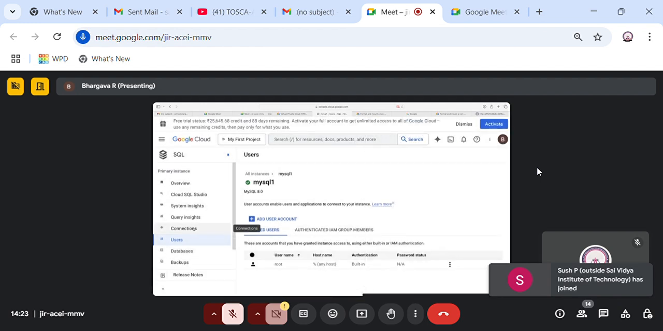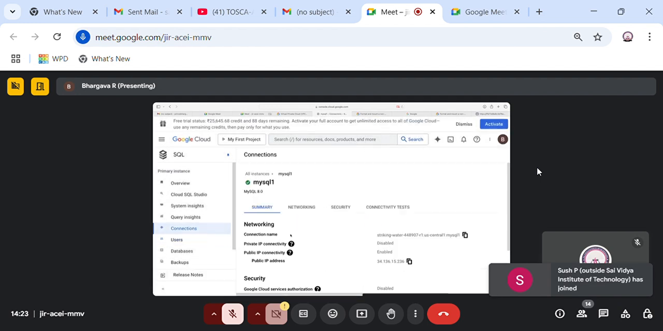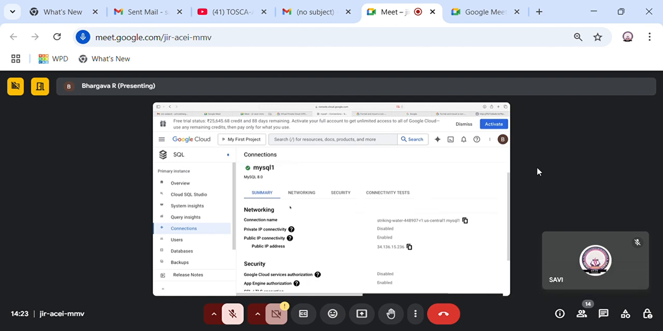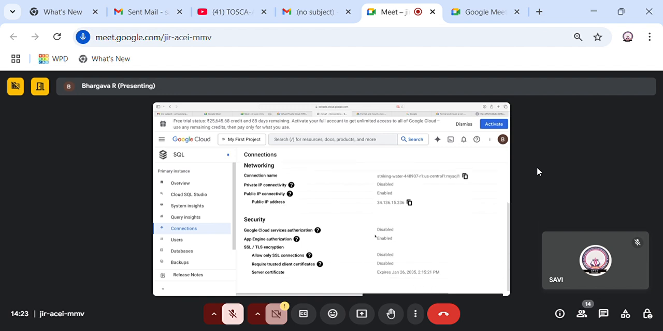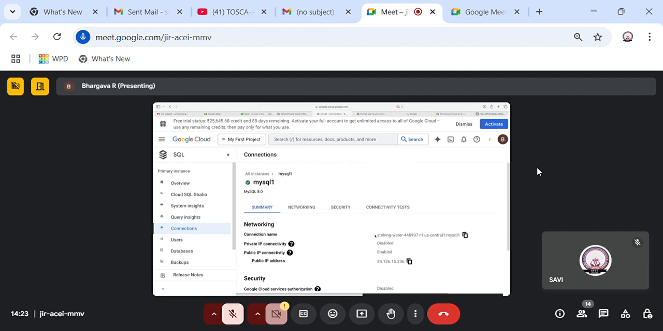That is one thing. And again, let's check whether this connection is established or not. So whether we can access this or not. Private IP connectivity we have disabled, public we have enabled. So here, everyone, go for Connections. Click on Connections.